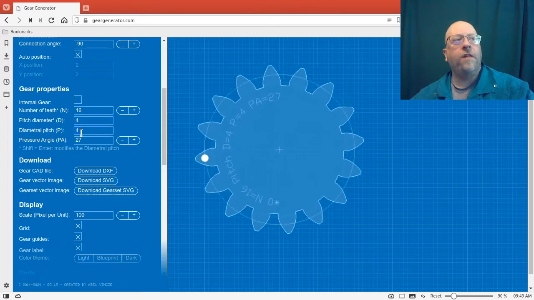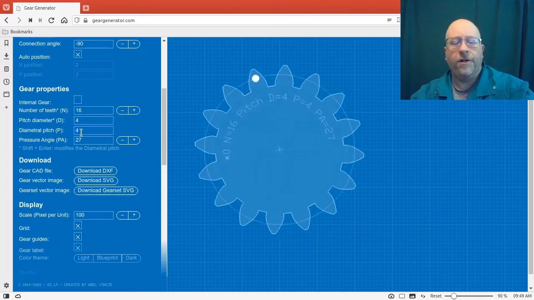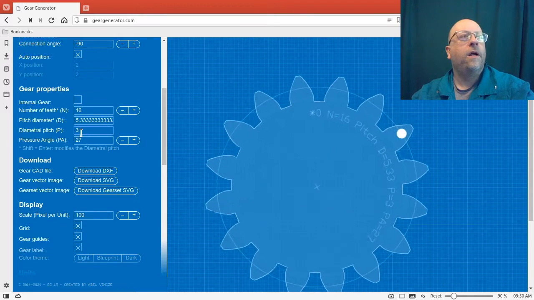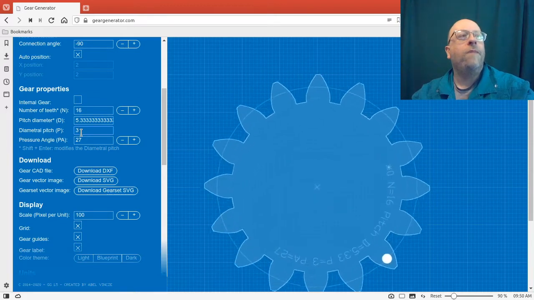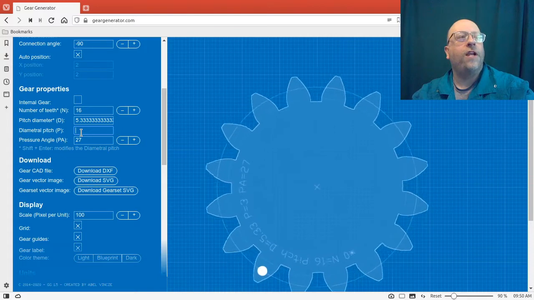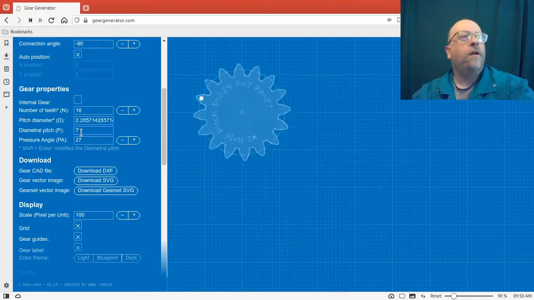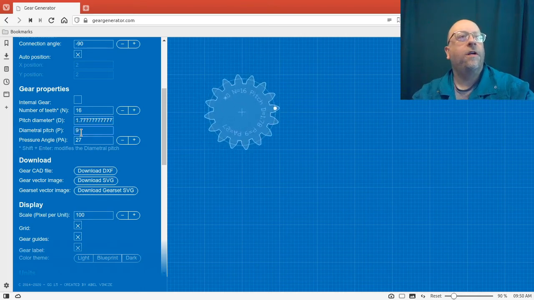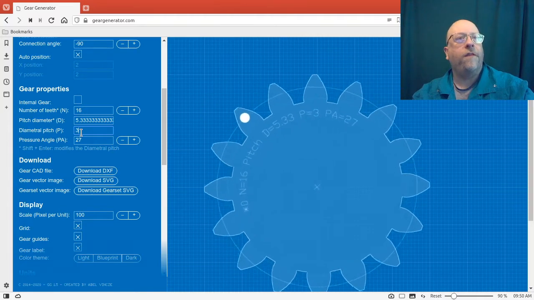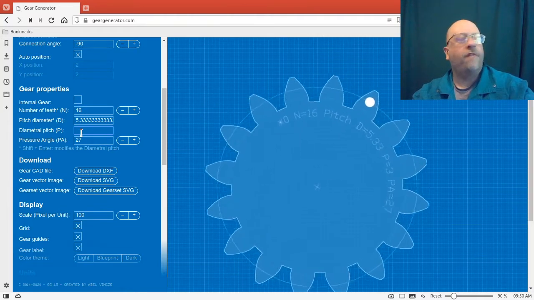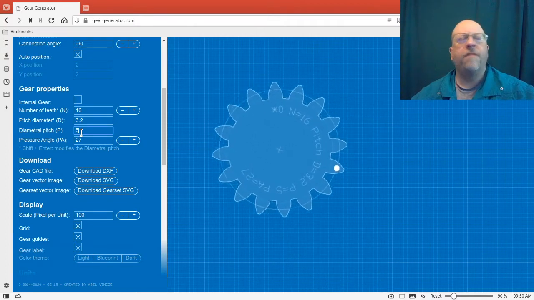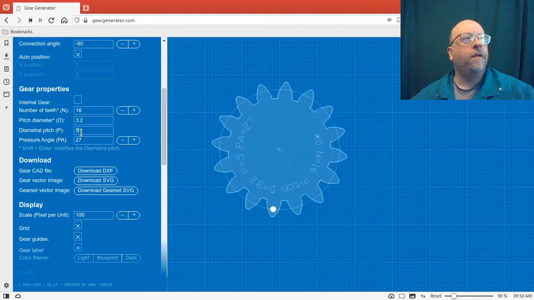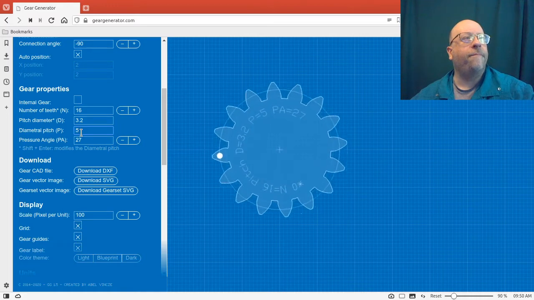If you change this number, the diametral pitch, you keep the same number of teeth but change the size of the gear. So increasing the diametral pitch makes the gear smaller, but keeps the same number of teeth. Making the diametral pitch smaller makes the gear larger, but has the same number of teeth. It's a little confusing, but you'll get a sense for that.